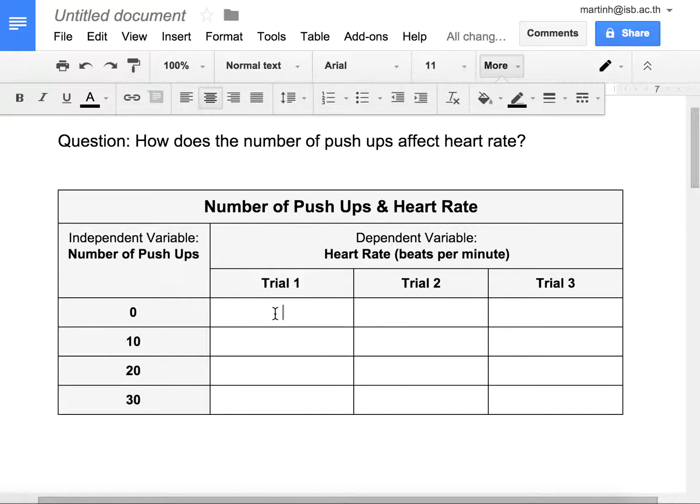headings. So let's pretend in this experiment when I didn't do any push-ups, my heart rate was 62, then 68, notice I'm hitting tab to jump from one cell to the next, and 60. When I did 10 push-ups, suddenly my heart rate jumped up to 76. The first time I tried it, I rested, tried it again, got 82, rested, tried it again, got 74, and so on. So let me speed through this so you can see what the final table looks like. And then it was 110 and 106 and 112.